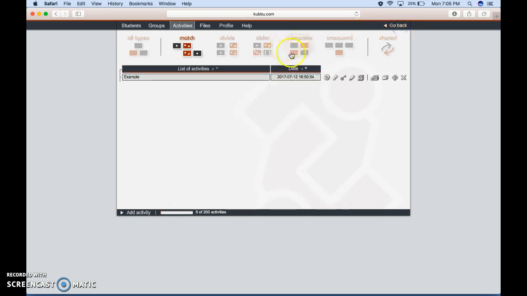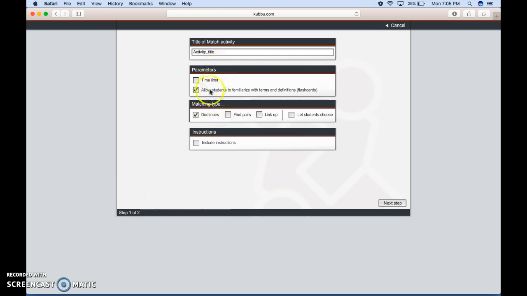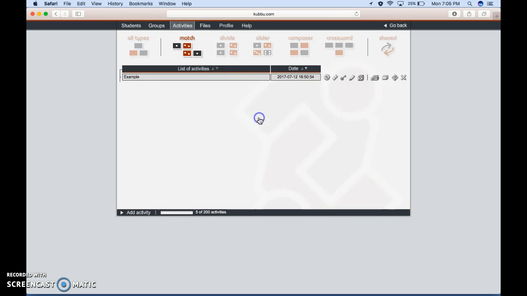So the next one that I did was divide. This one was really not as user-friendly as match. Match, I kind of already knew what was going on. It's pretty self-explanatory. The only thing I didn't know with match was about these. I personally did dominoes. I kind of wish in hindsight I would have chosen let students choose, because then they could have picked which one they want. But I liked the dominoes, so I just kept with the dominoes.